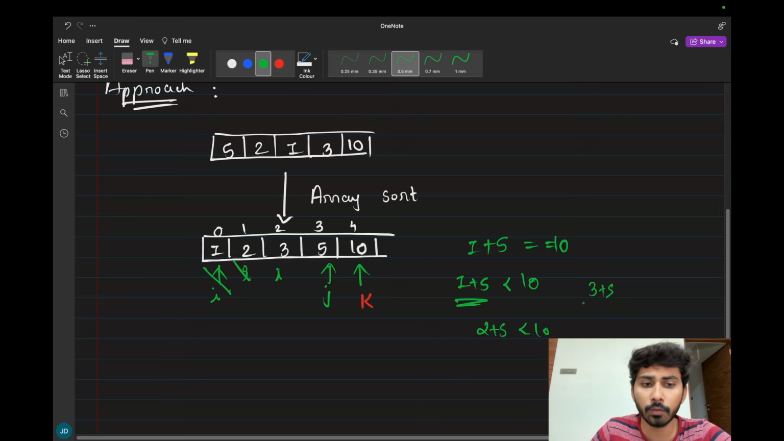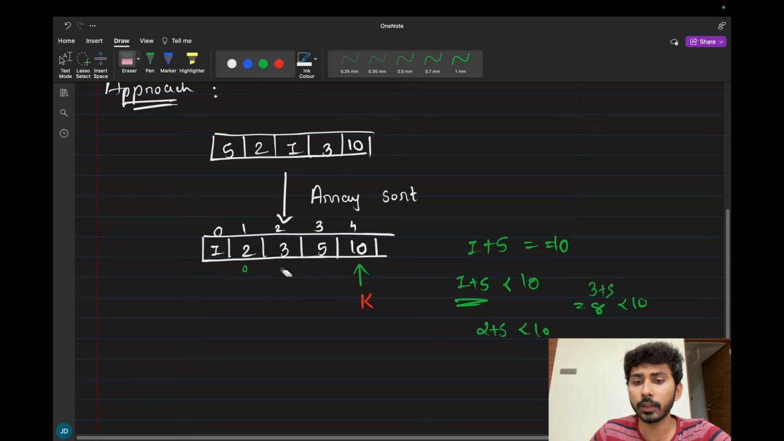So 3 plus 5, what you will be getting? You will be getting 8. It is again less than 10. So again I need to increase the sum. But I and J cannot be same. You need a different number. So I cannot find out two numbers whose sum is equivalent to 10. Now I should look for the other number.